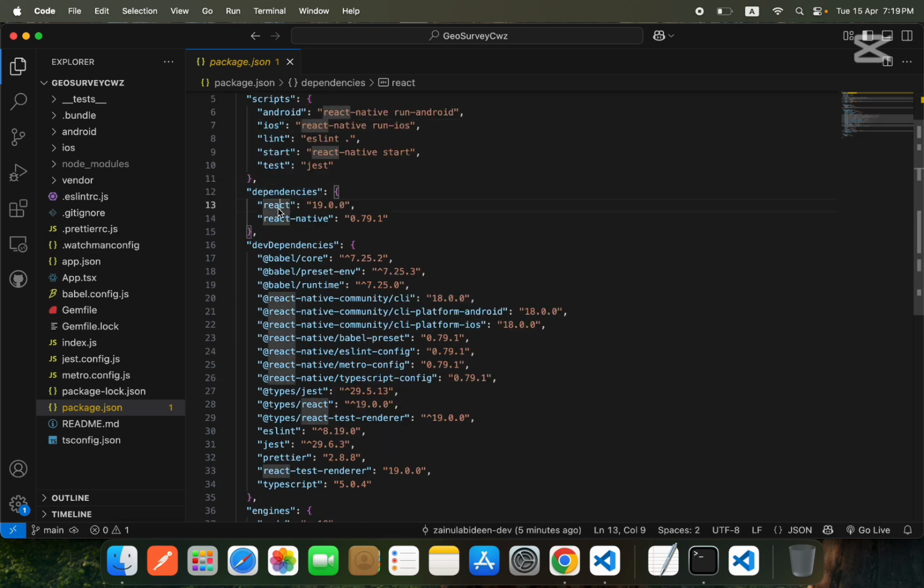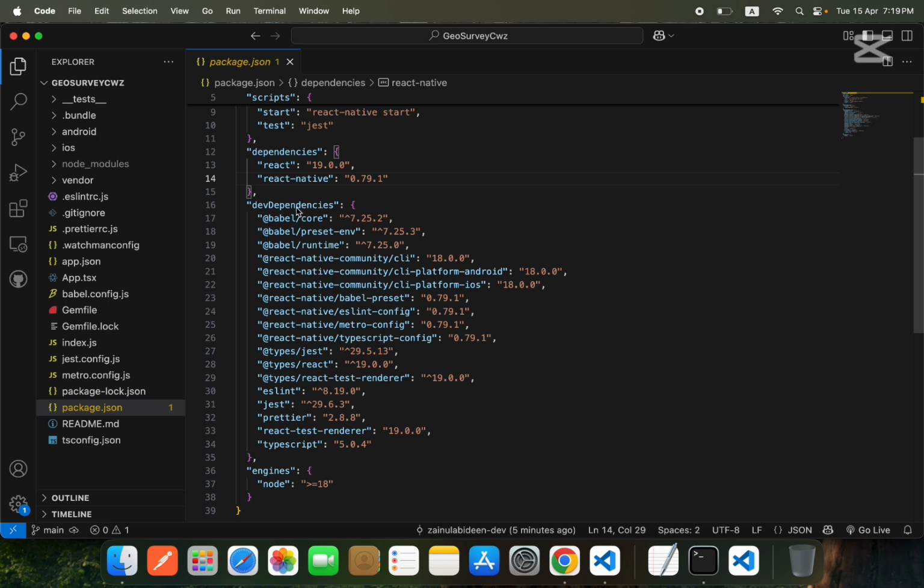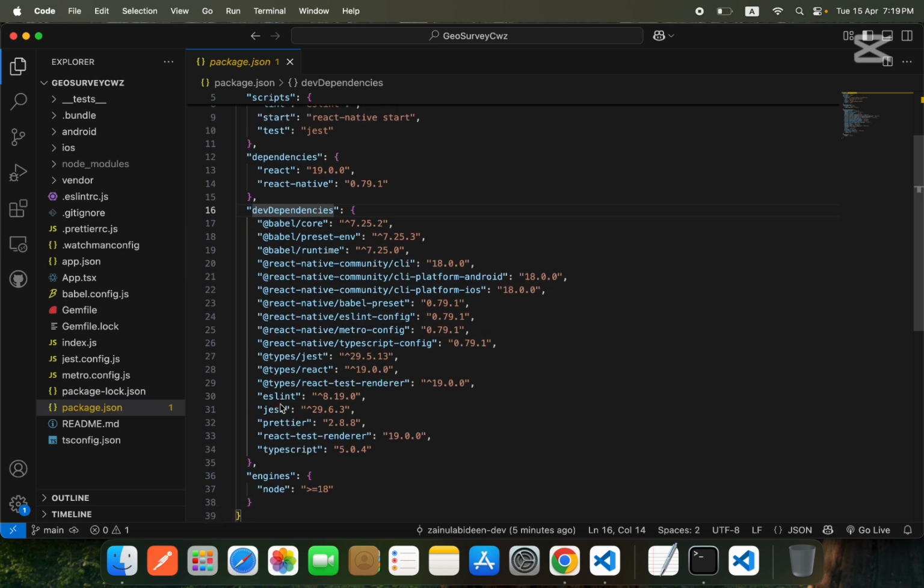So right now we are using only two dependencies, React and React Native, and in our upcoming video if we add more dependencies, it will come inside the dependencies. This is development dependency. So these are the dependencies that React Native uses, guys, to build the application, so it will work under the hood of React Native.